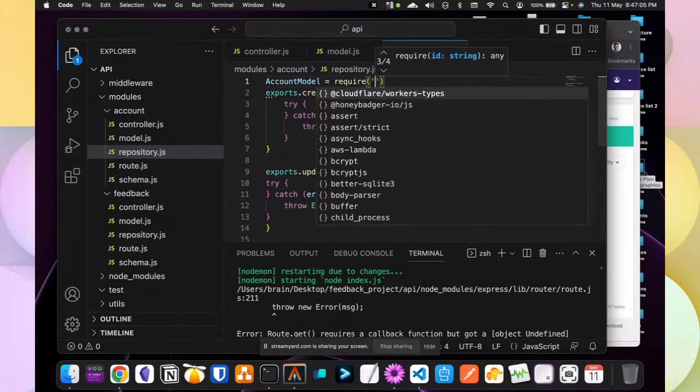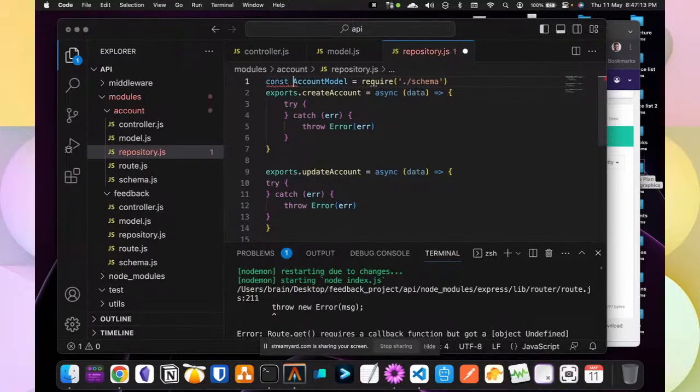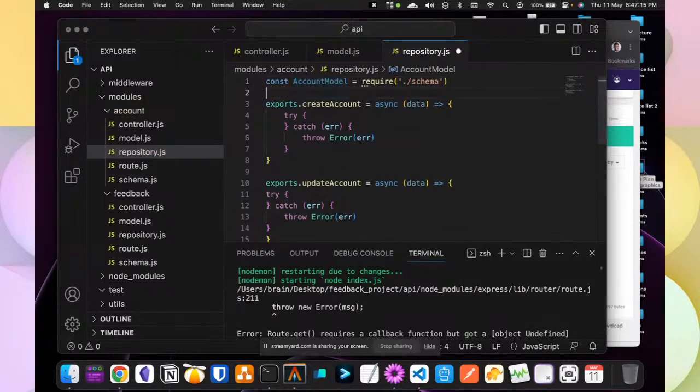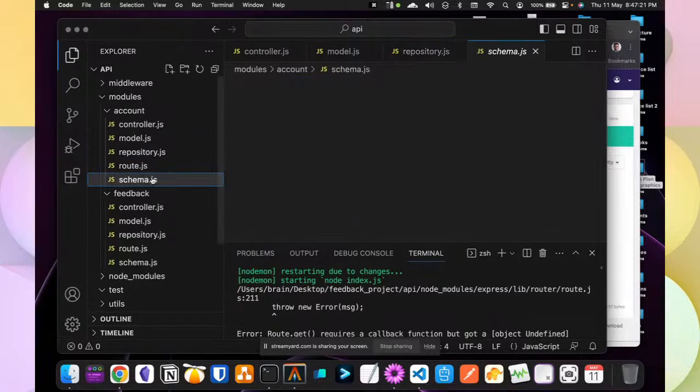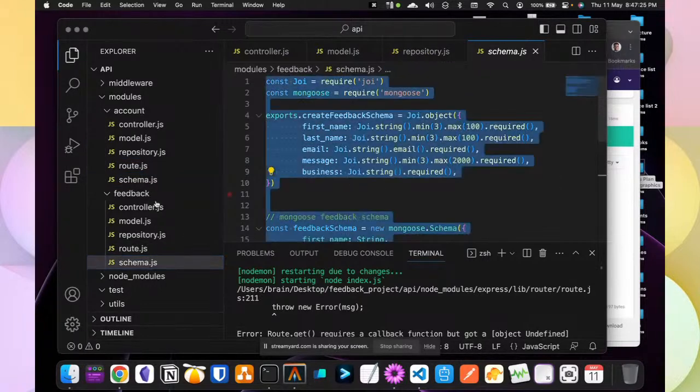Also require it has to come through. This is the Mongoose model. We want to store that in the schema file. Okay, so we're going to be performing our operation using the account model in our repository, and straight into the schema. I'm just going to do something similar to what I already have here.